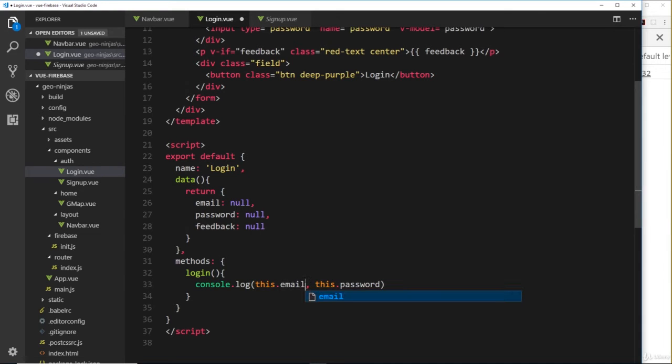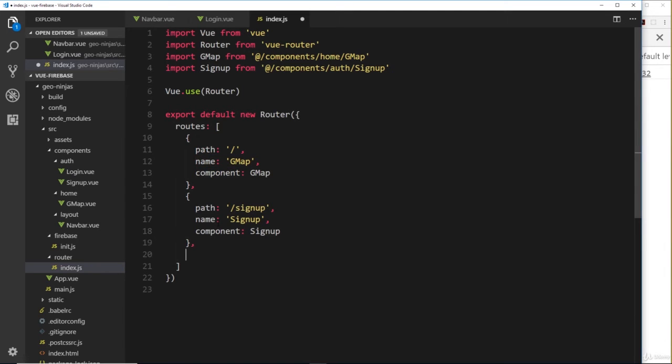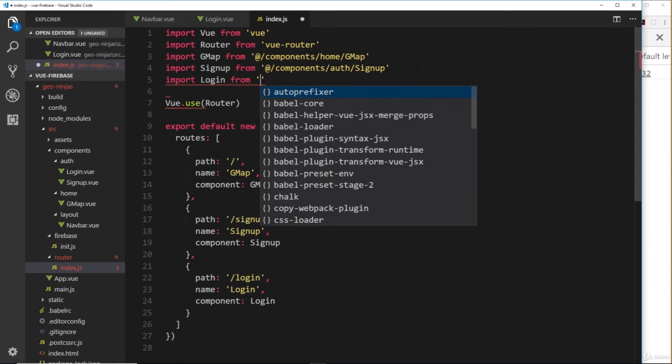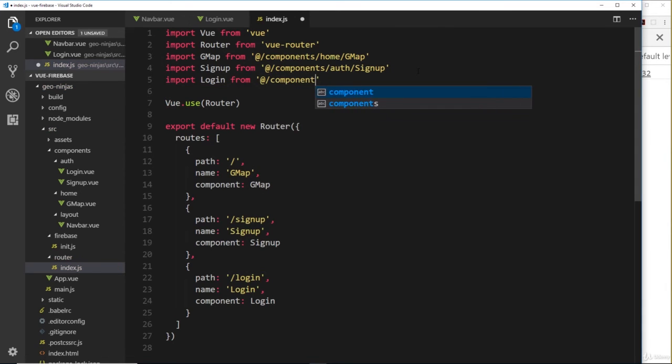So now if we hook this up inside the router file over here by adding in a new object, the path will be /login. The name of this route will be login, and the component we'll be using will be login. Now we need to import that up here as well. So import login from /components/auth/login, like so.